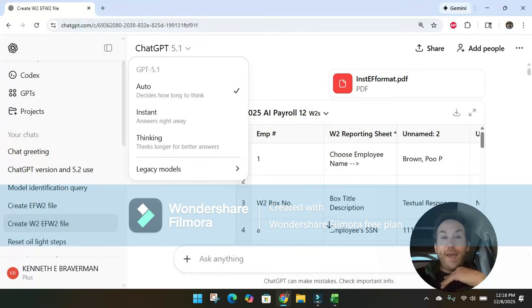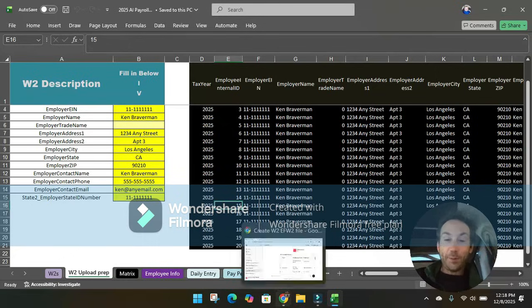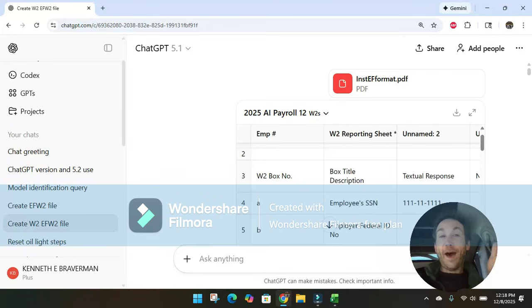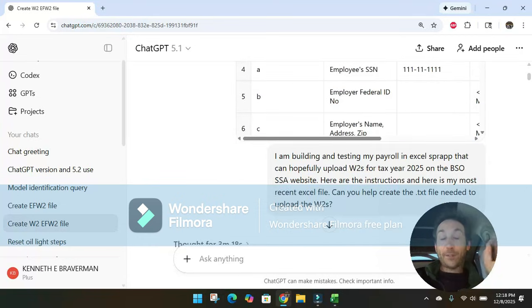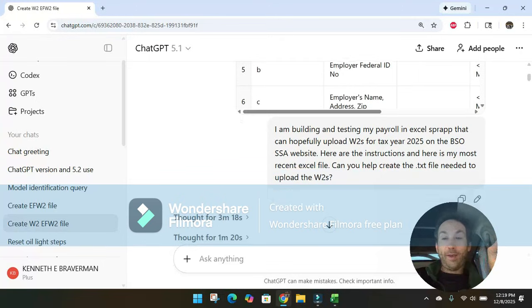I had it write code to convert payroll file W-2s from the Excel payroll file we have to automatically write the text file that you upload to Business Services Online to upload your W-2s automatically at the end of the year. I did it. There was a little bit of troubleshooting, but not too much. And it worked. And I am blown away.